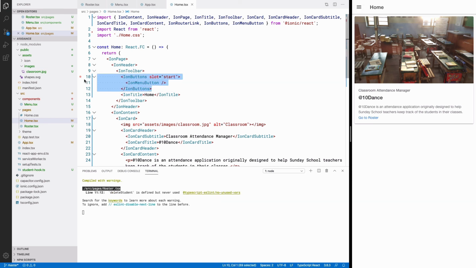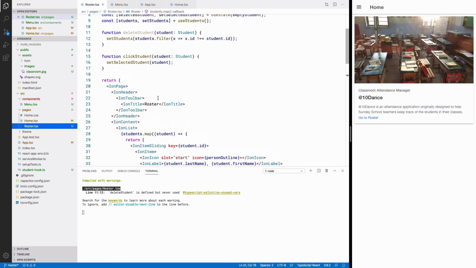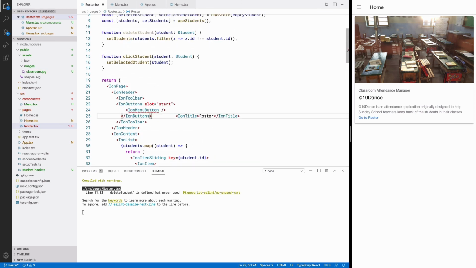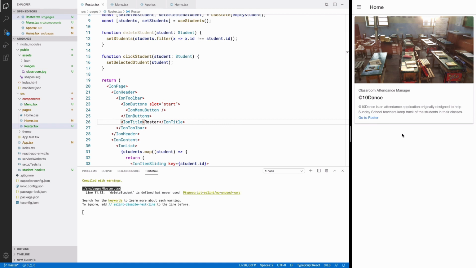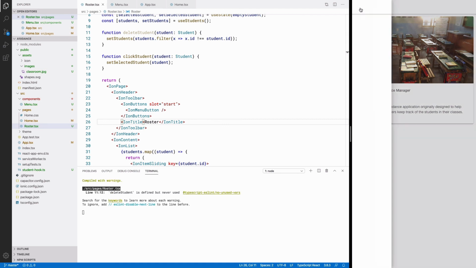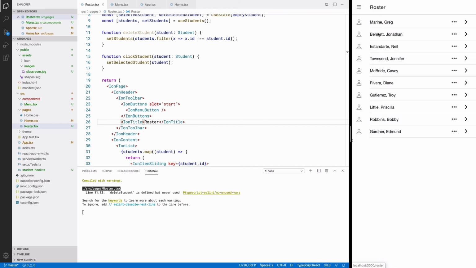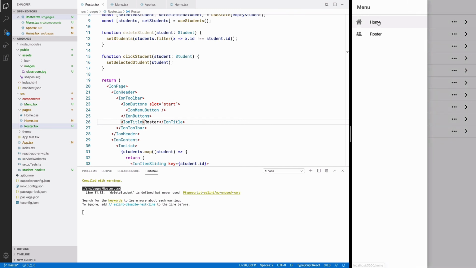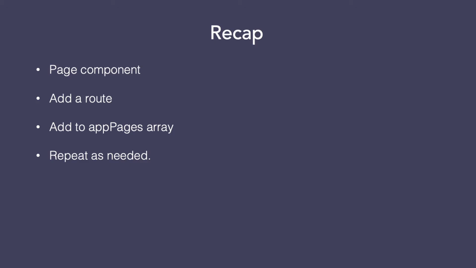Then, you need to do exactly the same code inside the roster page. Just copy and paste the same block. Save the file and give it a try. You should now be able to navigate between the home and the roster pages with ease. And that pretty much does it for this chapter.